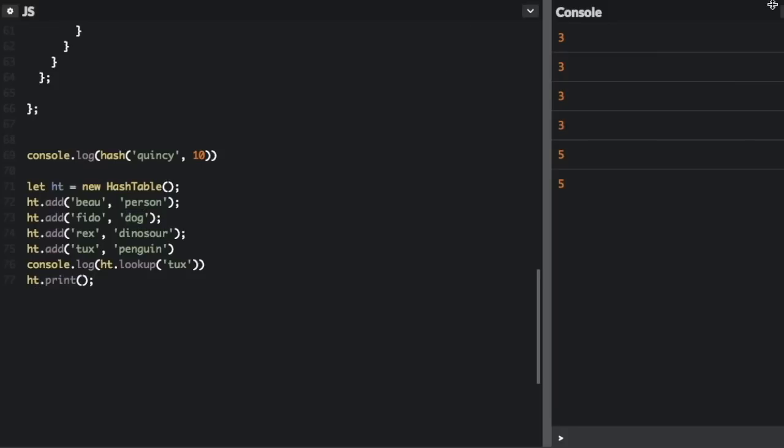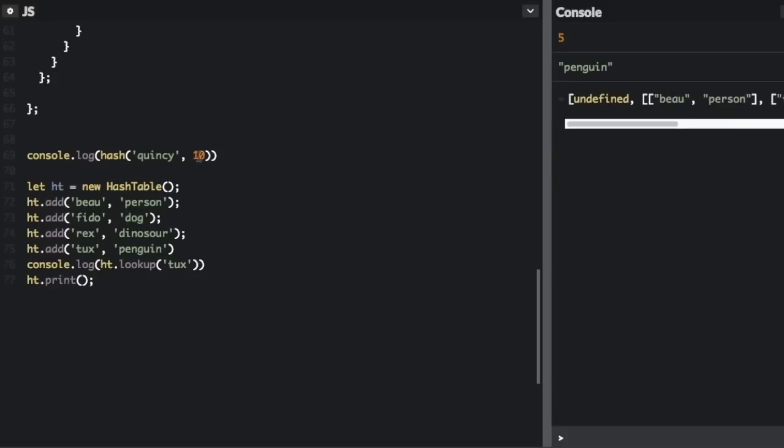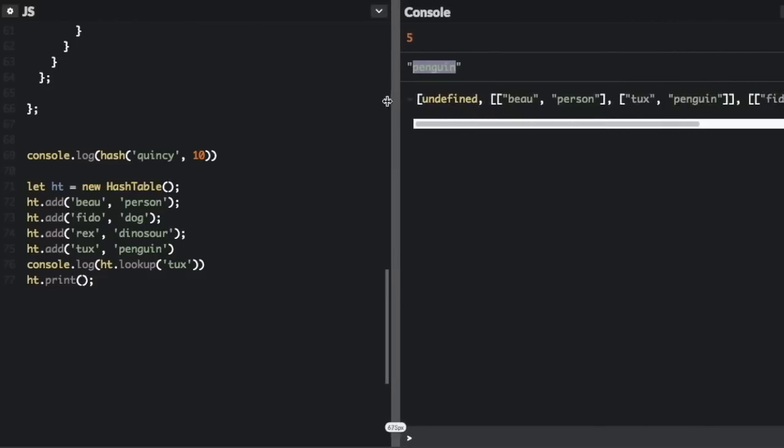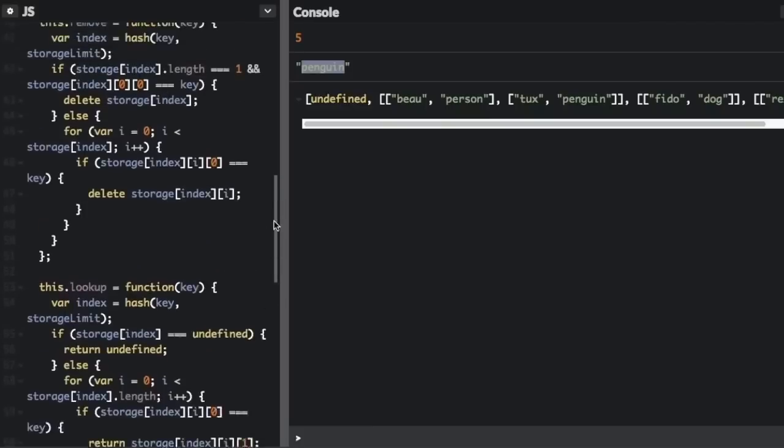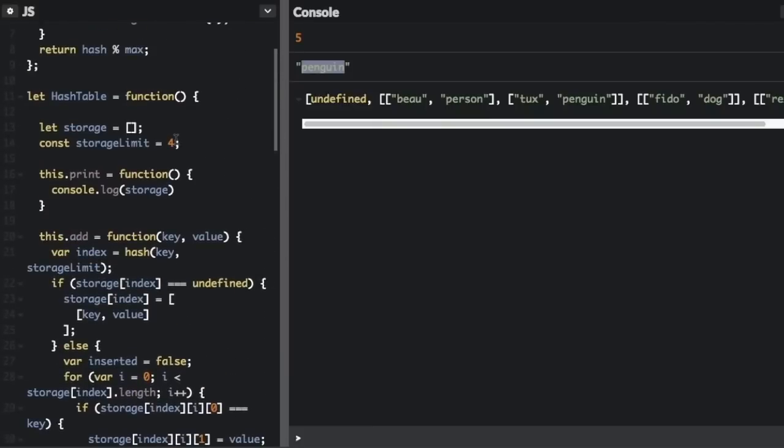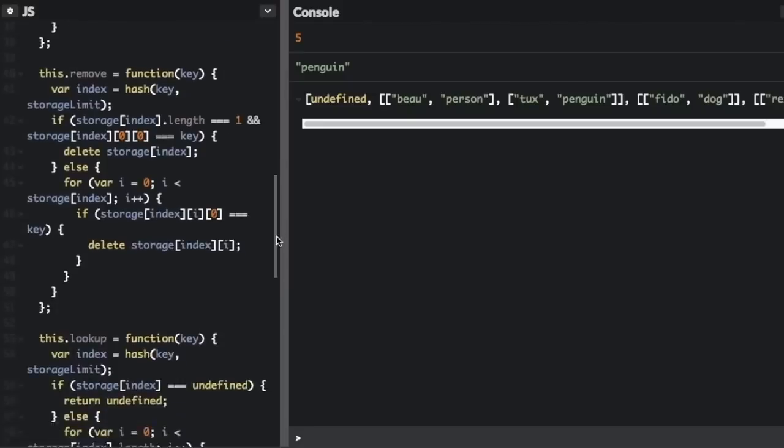So let's see what happens in the console. We saw that Tux is a penguin. Now let me bring this over a little bit. It's going to show our entire hash table. Now normally you're never going to print out the hash table like I did to the console, but I just did that for learning purposes. If you remember up here, we have the storage limit set at 4. So we only have 4 buckets.